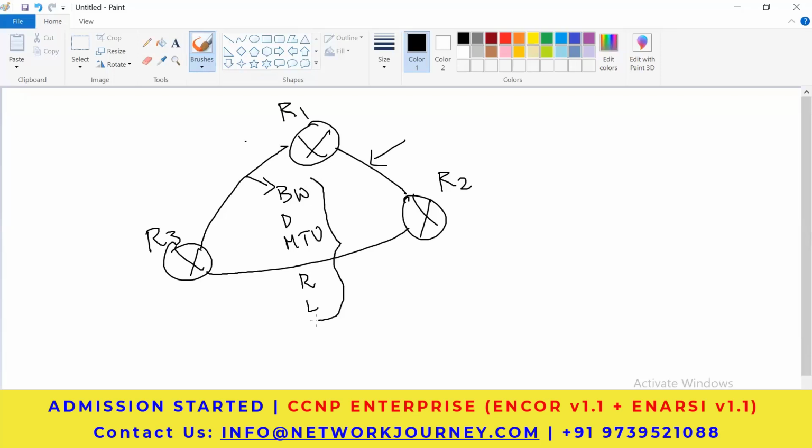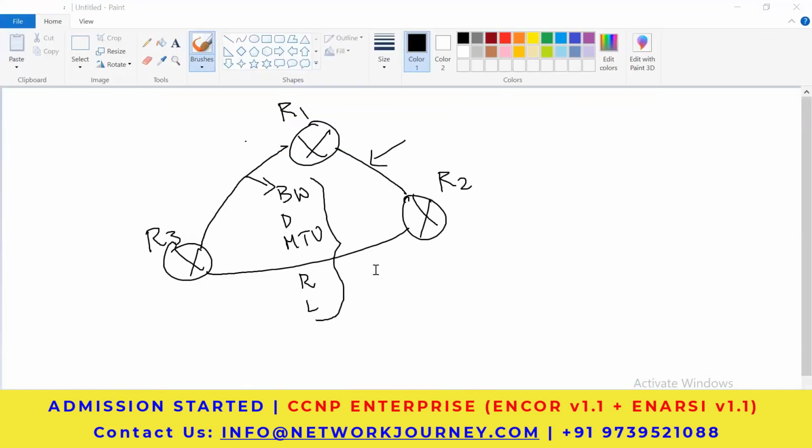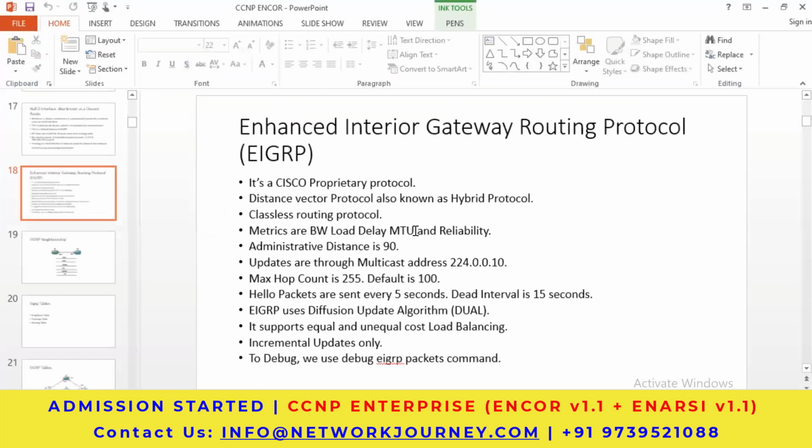Having these factors, the formula is calculated, whichever is the best path, in the sense less, having less cost, that will be taken as the best route. Okay. The administrative distance of EIGRP is 90.